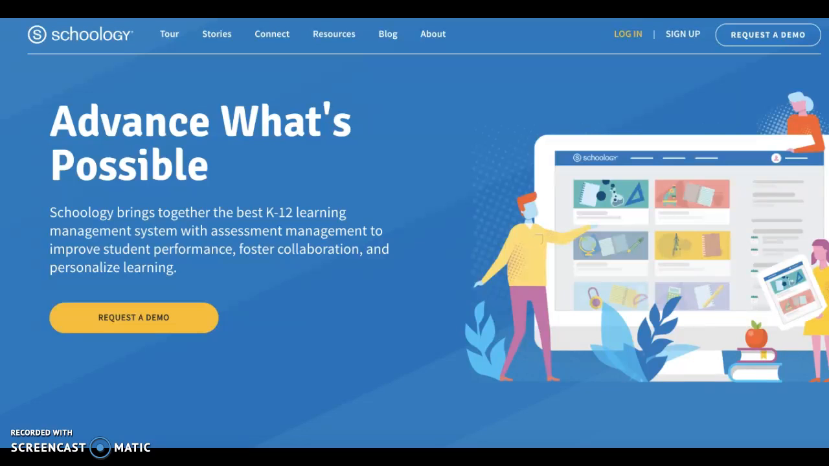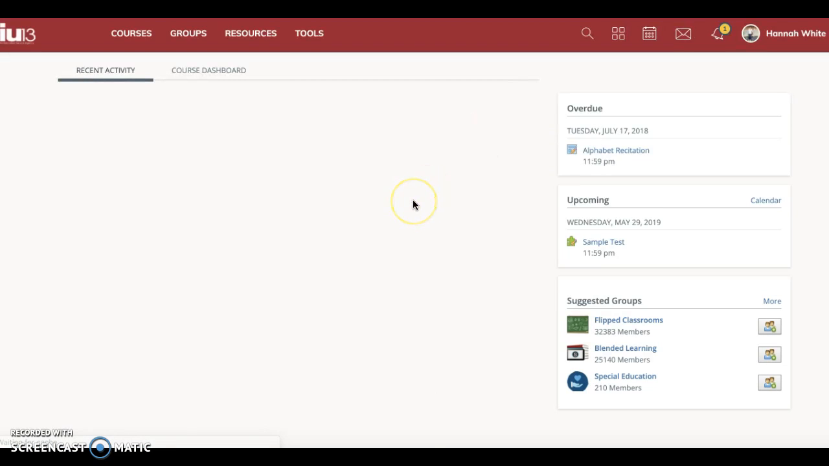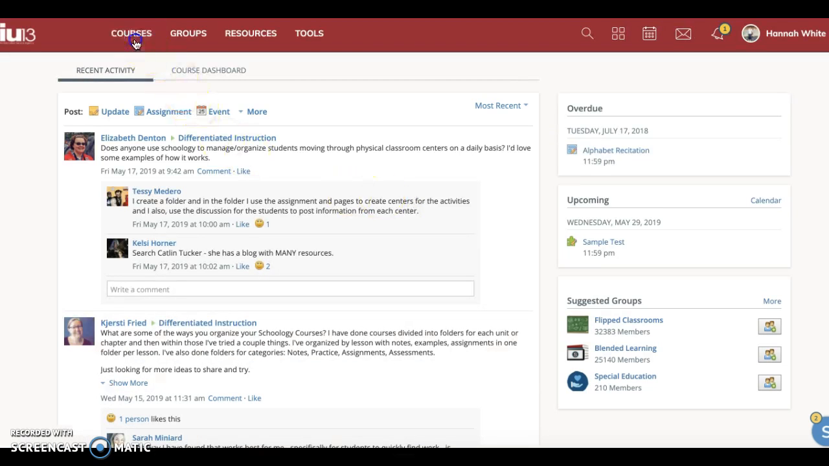My partner Rayanne and I have picked Schoology. We're both familiar with it. I actually use Schoology in one of my groups. I'm going to log in and talk a little about my group.